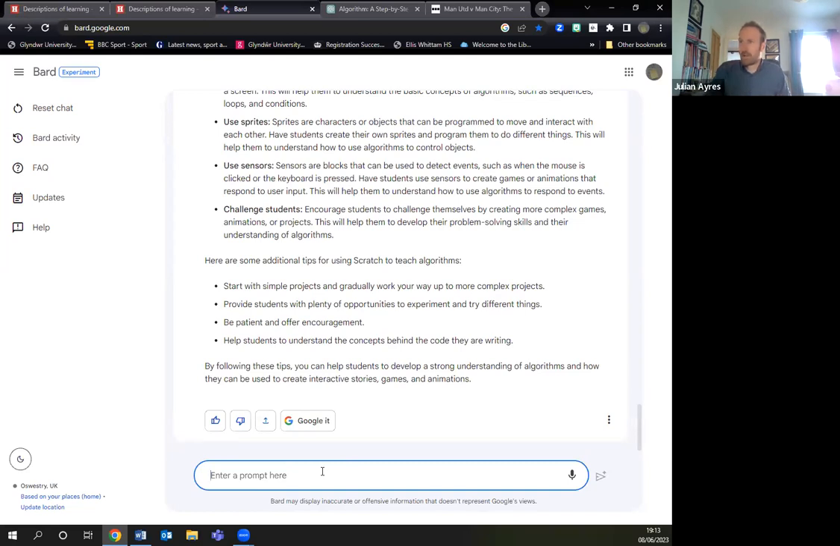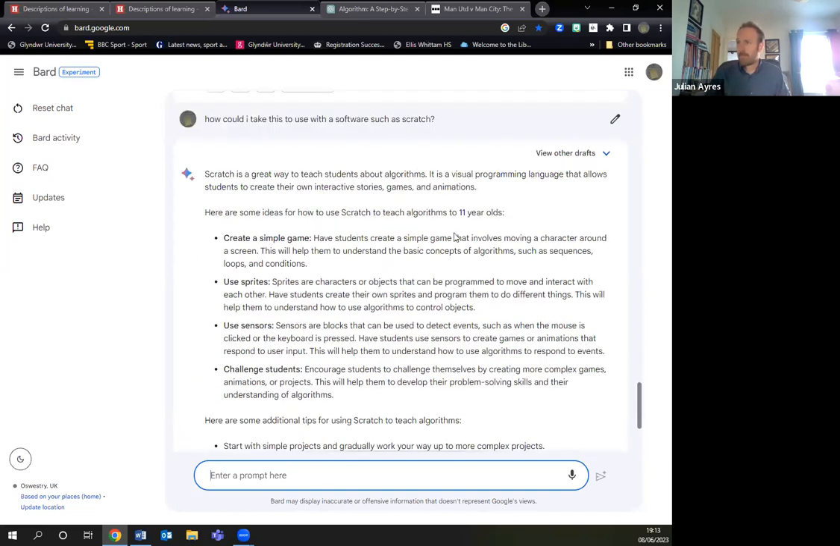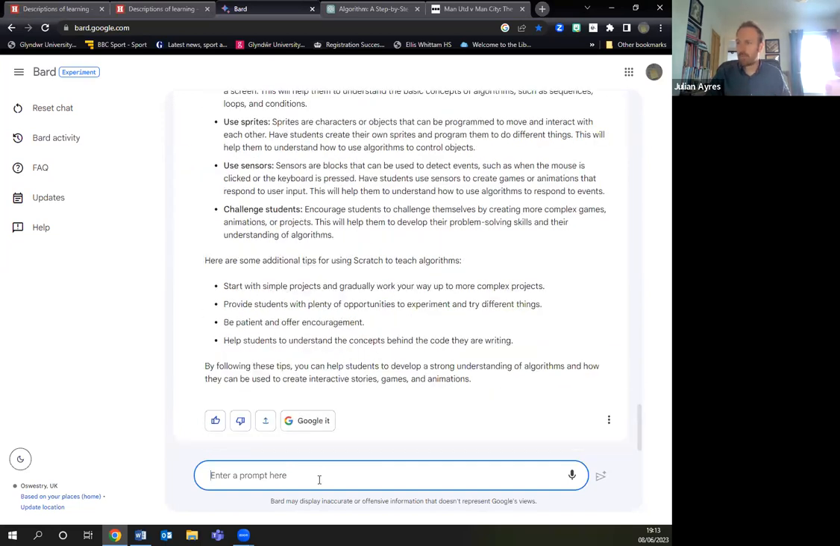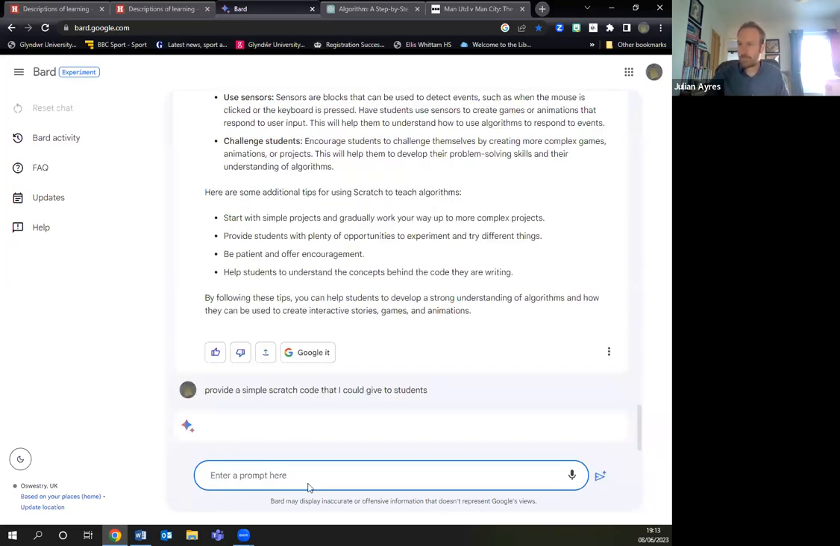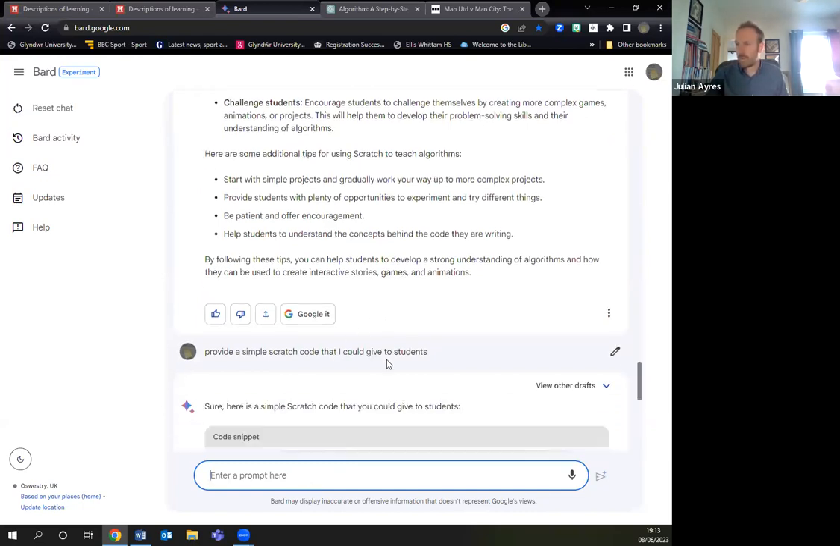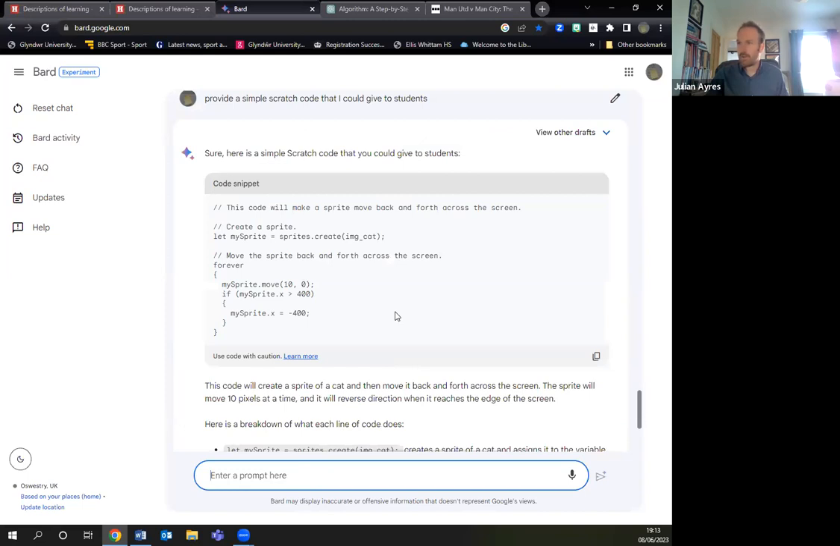So it's given me some little information here. Using Scratch, create a simple game. Brilliant. Five simple Scratch code that I could give to students. Go. Thank you very much.